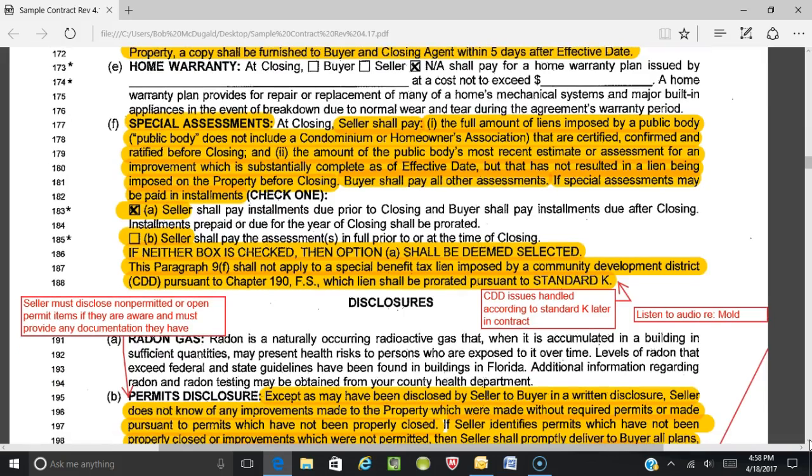Miami-Dade, survey, home warranty, special assessments, we ended up and finished out there. All right, a little longer than 15 minutes. Sorry about that, but that was kind of a meaty section.